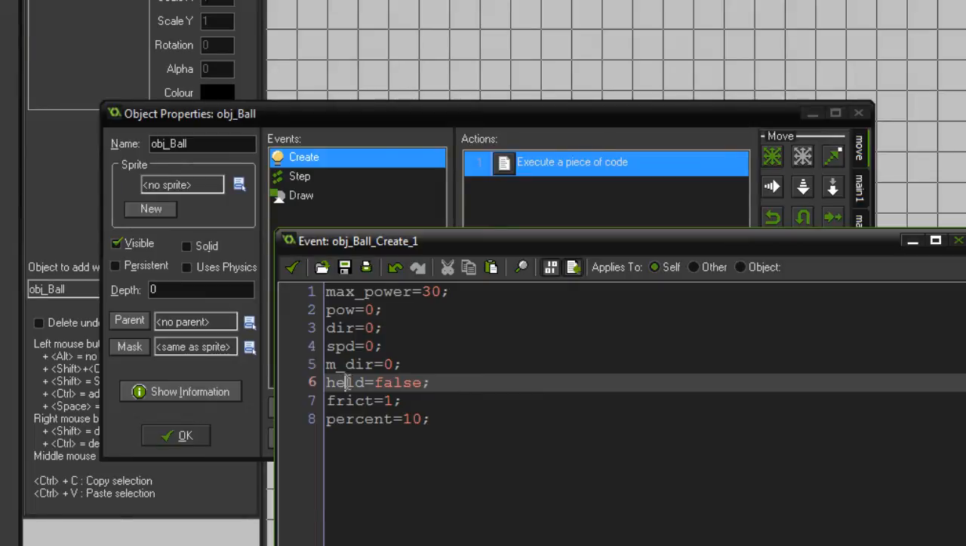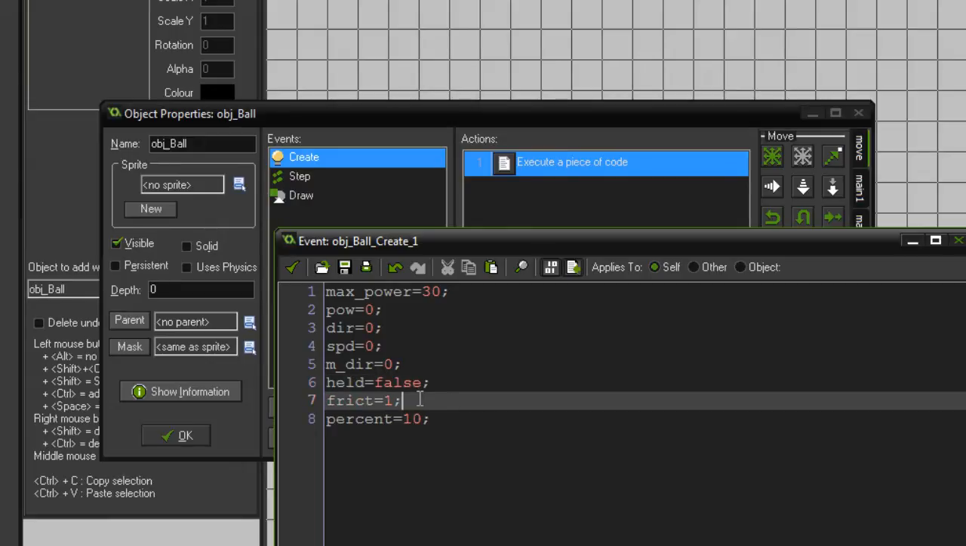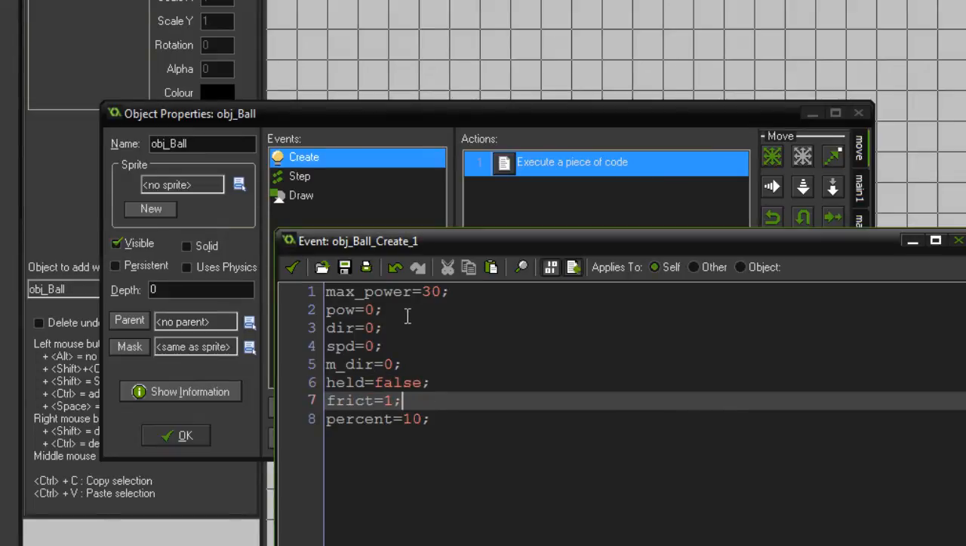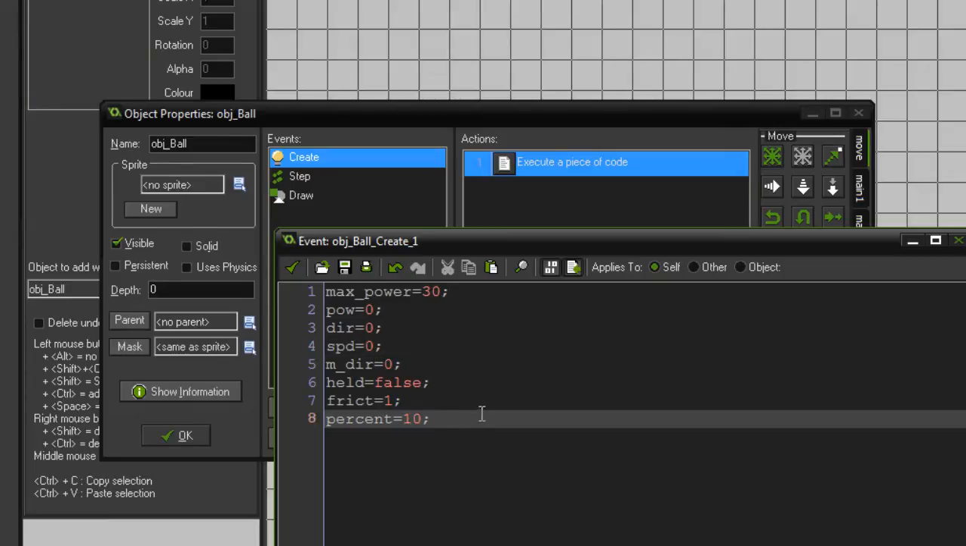Alright, held, so that's whether we're currently clicking and making a drag on the object, so we've got that set to false originally. Frict stands for friction, that's set to 1, so that'll be taking 1 off the speed every step. And then percent is 10, and that is for the percentage of the distance between the mouse and the object. Because 1 pixel isn't very far and we're using point direction to get the power, by using a percentage we can reduce this number dramatically and make it so that you can drag further out and have a bit more ease in the precision when you're setting the power. And you'll see how all that works.